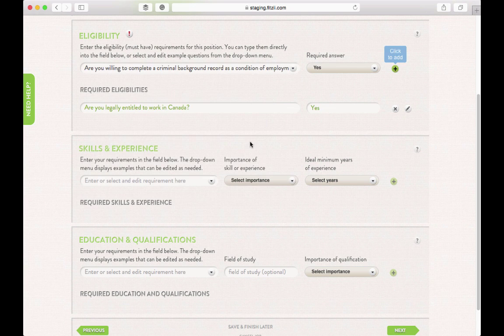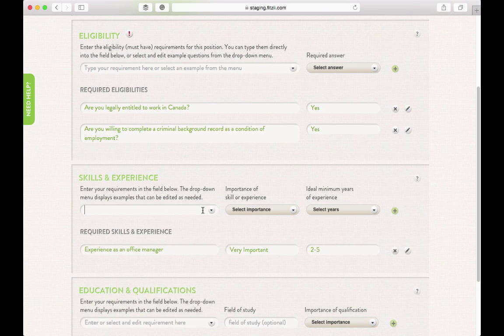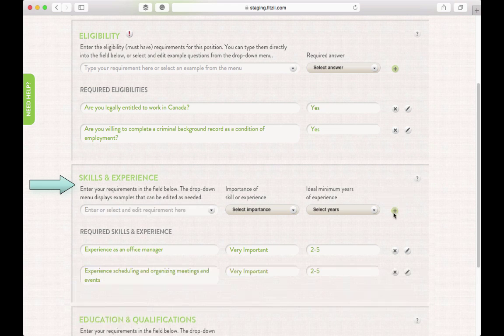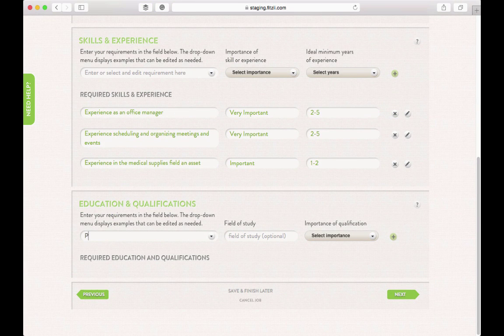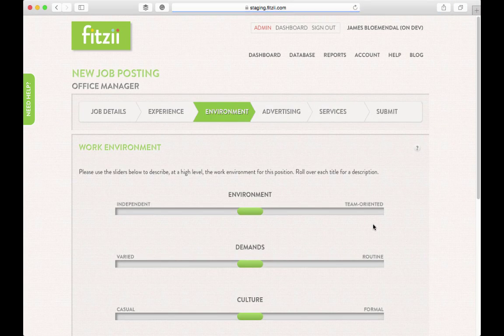Move on to skills and experience and education. These directly affect how the candidate scores. The skills and experience questions are the minimum level your ideal candidate would have. We recommend choosing between 3 to 8. You add these questions the same way, but you can also select the minimum number of years and how important this skill is to the job. For education and qualifications, add any requirements you might have and how important they are to the job.